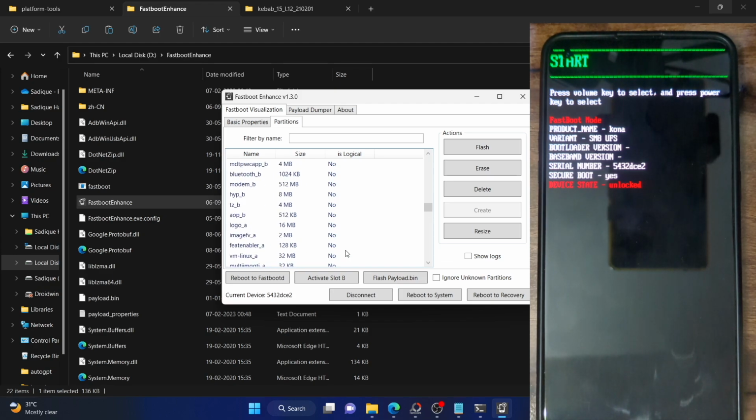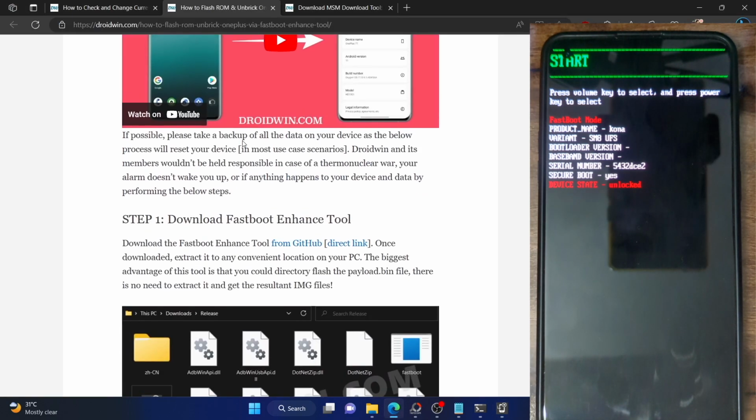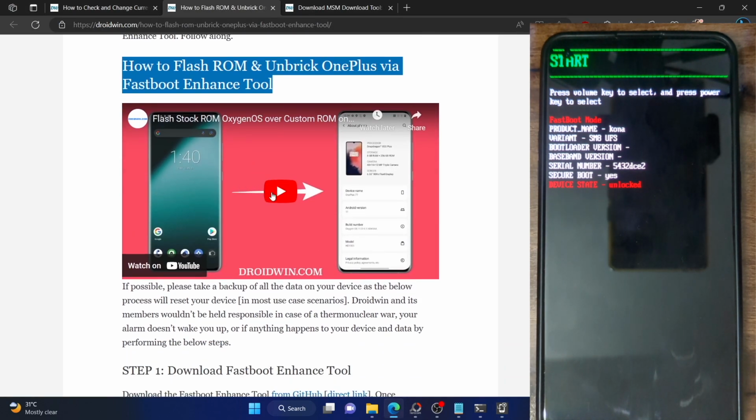So click on reboot to Fastboot D mode, and once your phone is in the Fastboot D mode, you could then flash the firmware and check if it works in your favor or not. I have made a complete video on the same. You could refer to my video and get the job done.